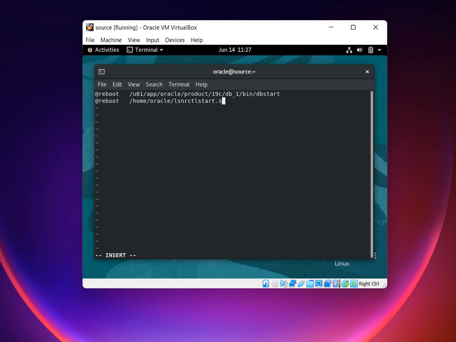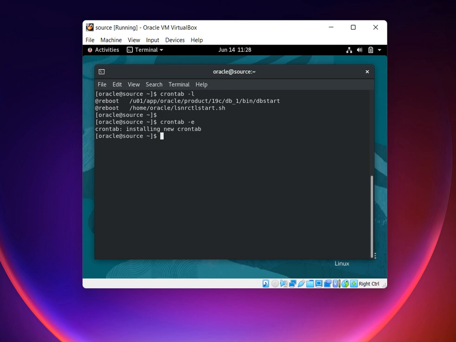Now this script isn't working right now. I need to manually start the listener. So for that, I'm just renaming the script and saving it. Installing new crontab. Now list down what parameters you have set. So we just have one.